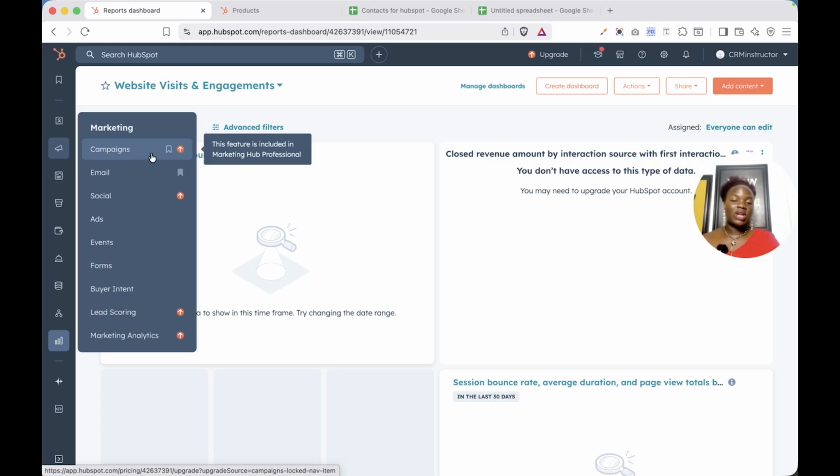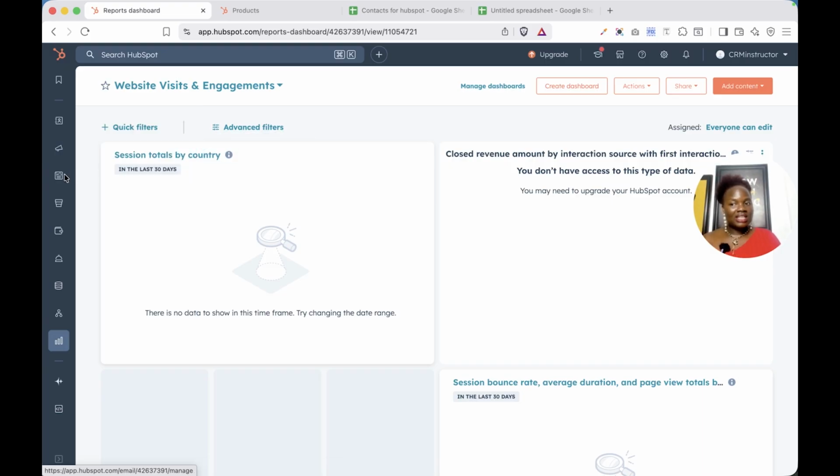So for instance, for campaigns, we need to upgrade to the Marketing Hub Professional, which is $800 per month if I'm paying yearly, and $890 per month if I'm paying monthly. So for you to be able to send campaigns in HubSpot, you need to upgrade to that plan. As you can see, it gets expensive pretty fast.